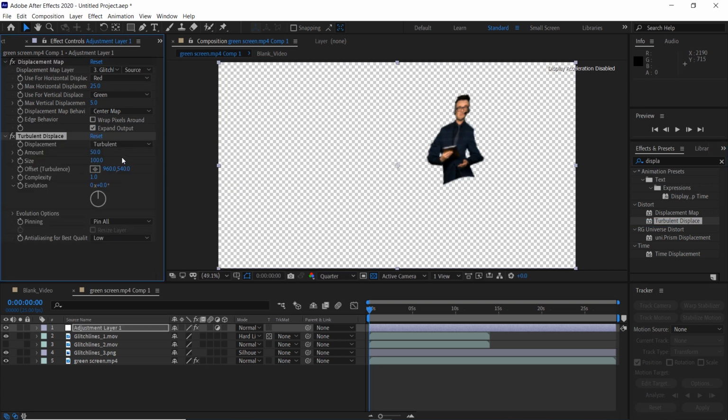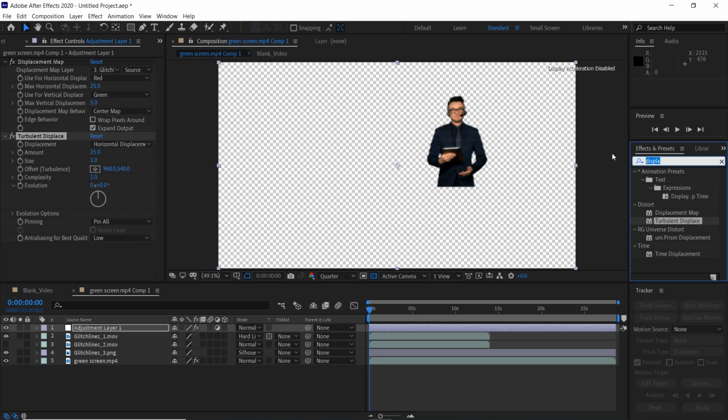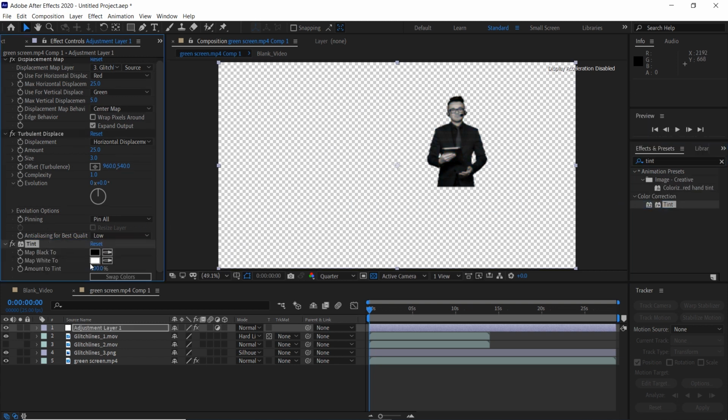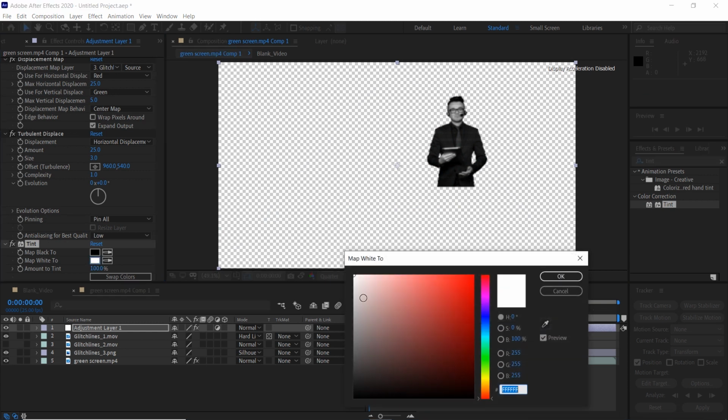Add the turbulent displace effect. Change turbulent to horizontal displacement. And change the amount to 25 and the size to 3. Search for the tint effect and apply it. Change the white color to cyan and the black to dark blue.